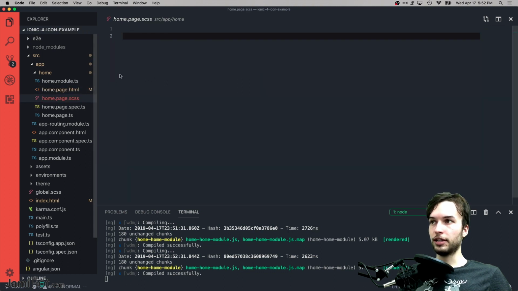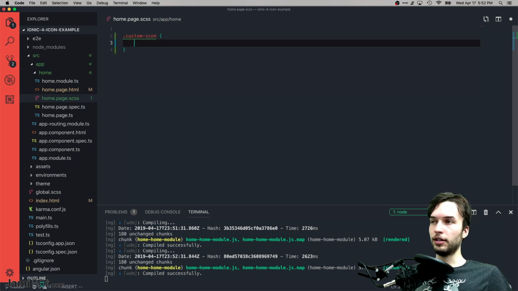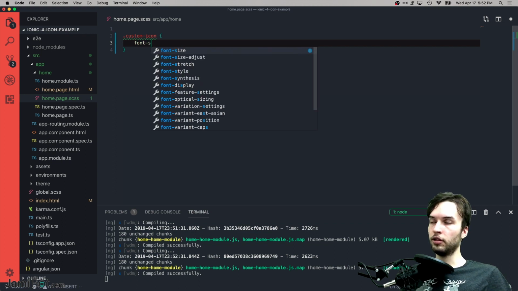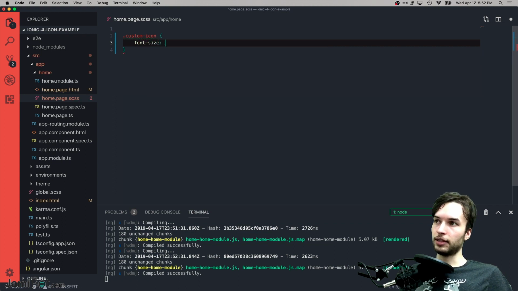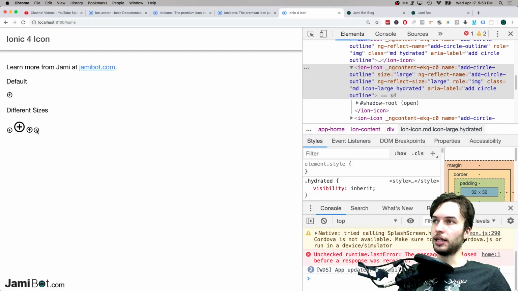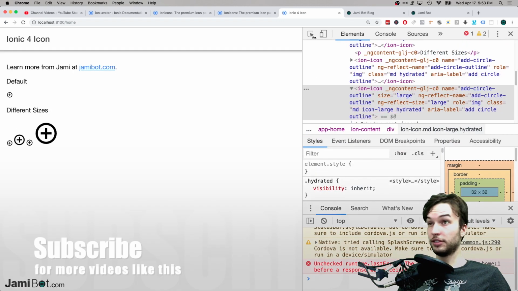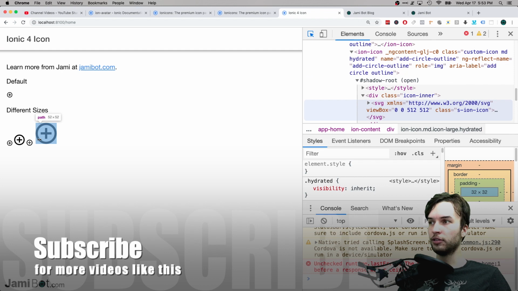In the corresponding SCSS file, I'm going to write .custom-icon. Inside of here, I'm going to set the font size to maybe 64px. So this one's going to be pretty large. I'll save that, and back on the site, we should see this last one grow to be bigger than even the large one, because 64 pixels is quite large.